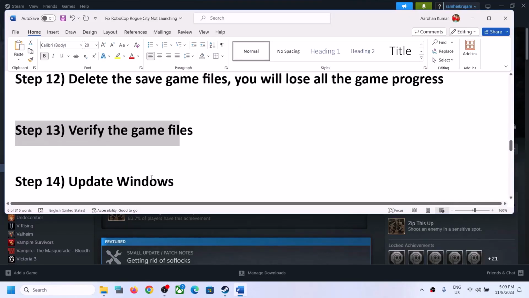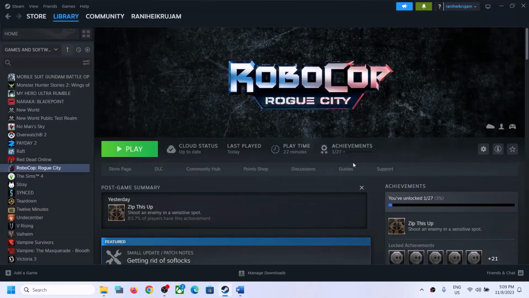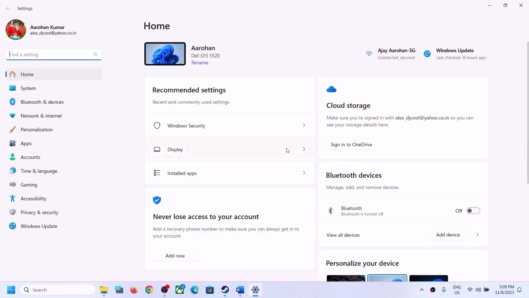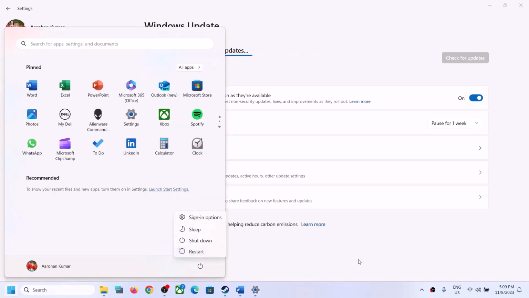Now the next step is to update Windows to the latest version. Now this is very important. So open Windows settings and then go to Windows Update or Update and Security and then click on check for updates. Once all the updates are installed, restart your computer and then launch the game.